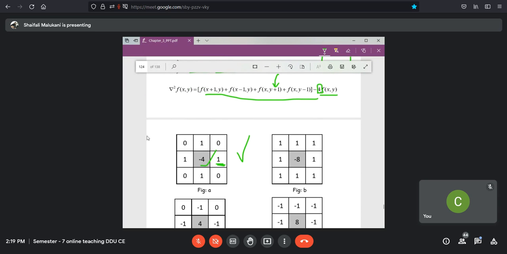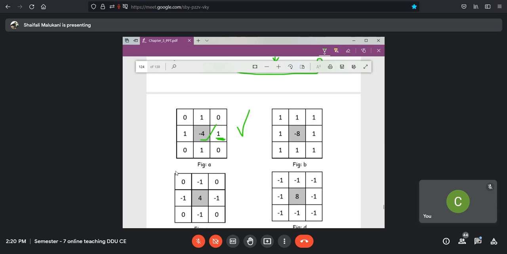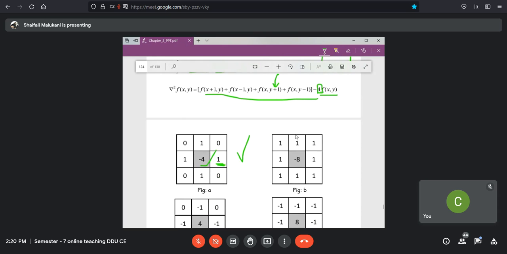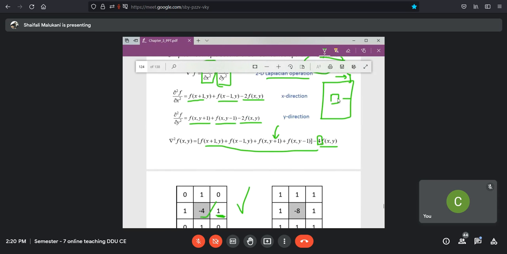Scan the entire image using this filter and replace the center. Whatever result comes, that result you replace at the center location. Now, sometimes the center pixel has importance, right?